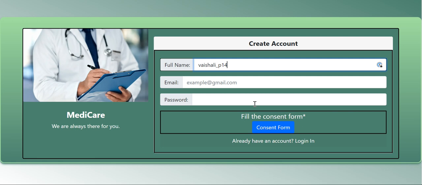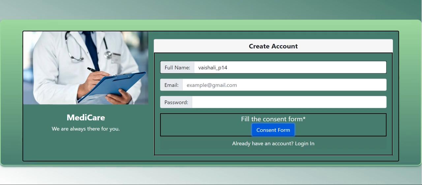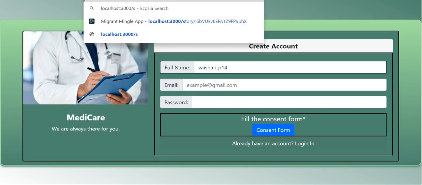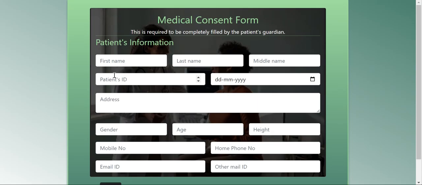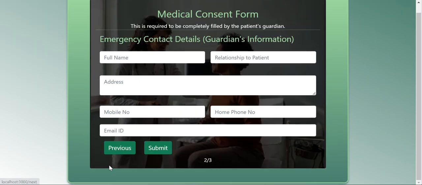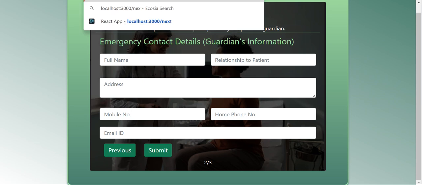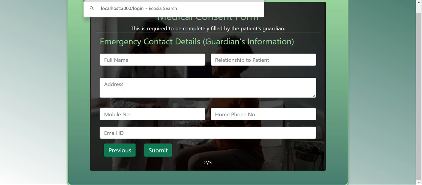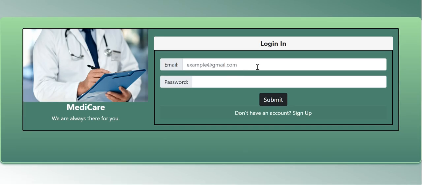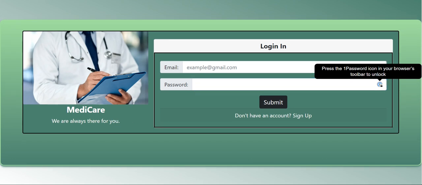Once the patient fills out these details, he or she will also be required to fill out the consent form. In this consent form, a patient will be required to fill out these details. Once the user clicks here on the next button, he or she will be required to fill out the consenter detail, the person to whom the patient is consenting to share the medical information. Once the form is filled, the patient will be led to the login page where he or she can log in and view the patient dashboard.